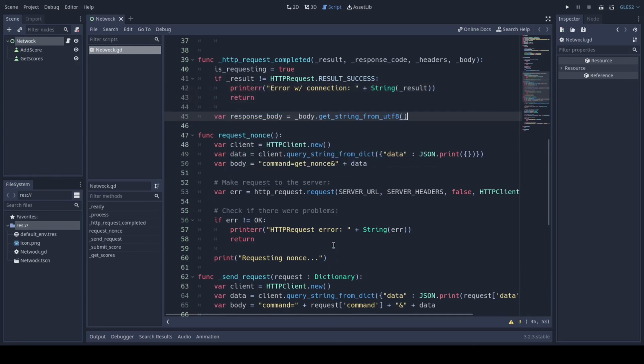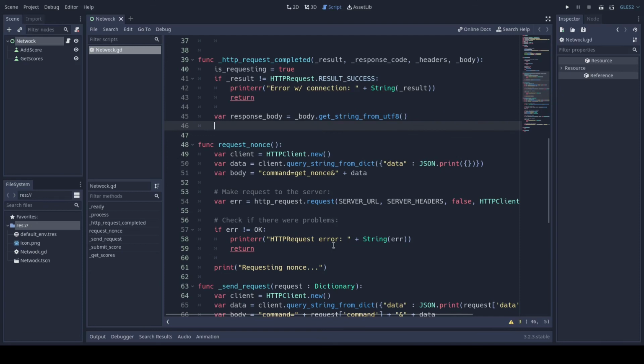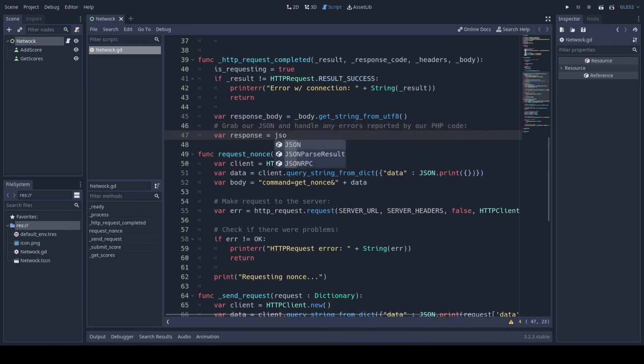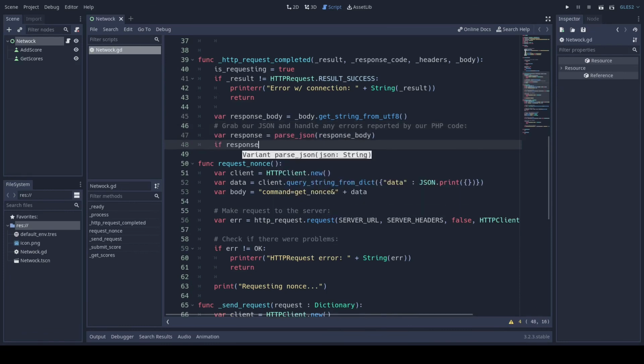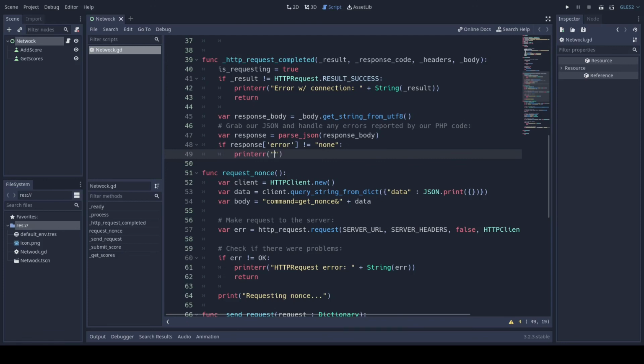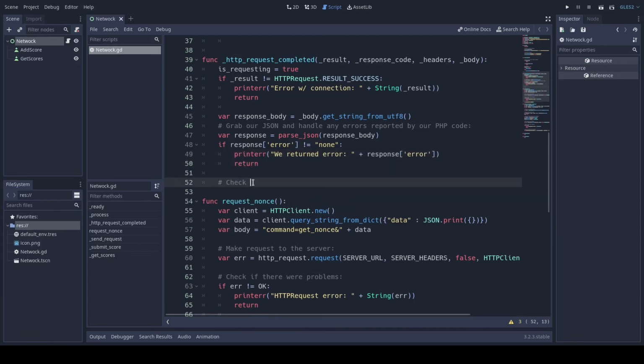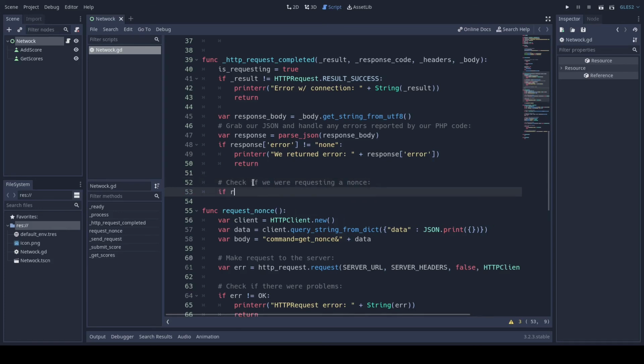If we don't have any issues, we can grab the response as a byte array. We want to convert this into a string, so we have our JSON structure. Then we convert the JSON into a dictionary. Here, we check if we had any custom errors reported by our code. These are the errors that we manually specified to be returned by our server. In the case of this demo, we'll just print them out to the console.